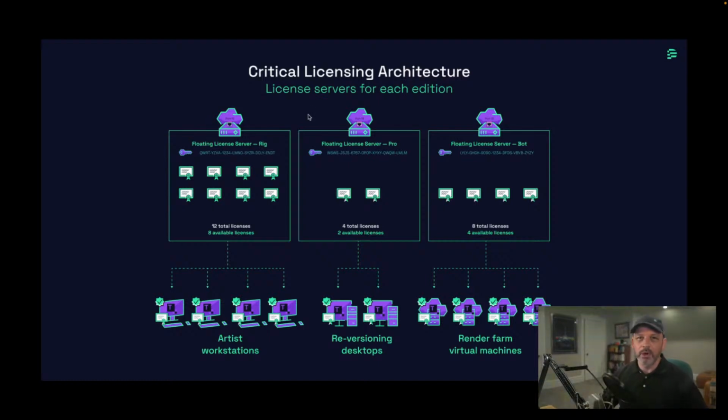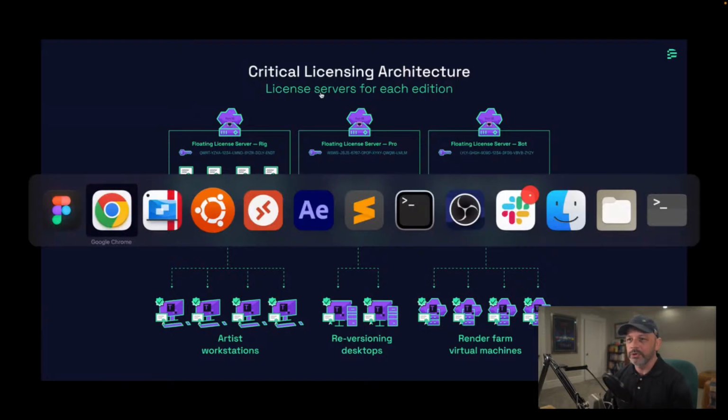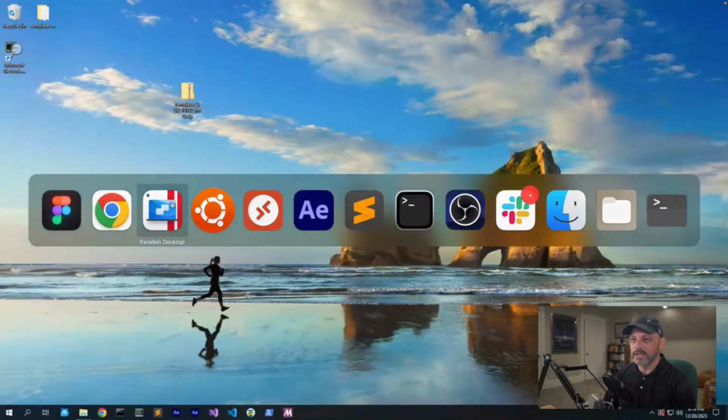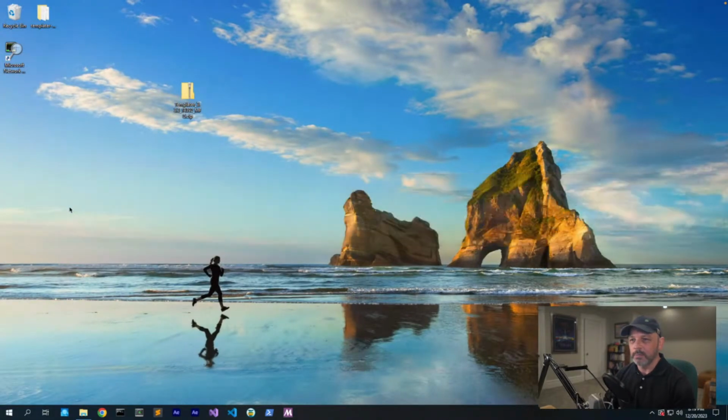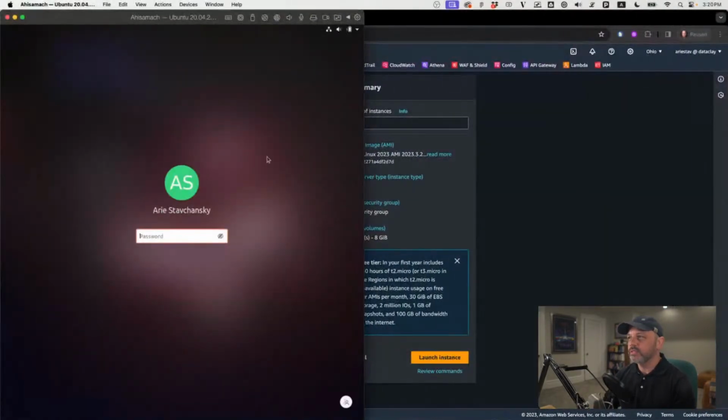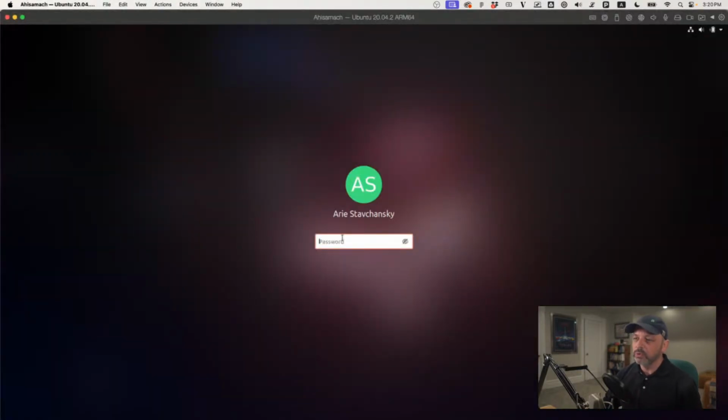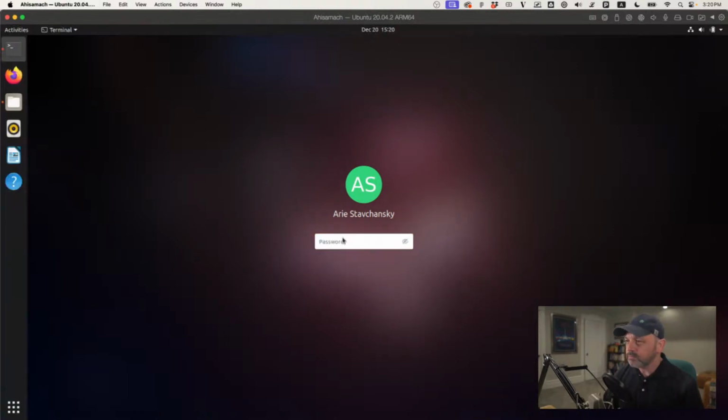So that's the overview of the licensing architecture, the difference between node locked and floating and what they do. What I want to show you, though, is the process one would go through to set up a server. So I'm going to go ahead and bring this up. Whoops. This is a local virtual machine. It's a Linux box that's running on my current Mac. And I'm going to go ahead and log in.